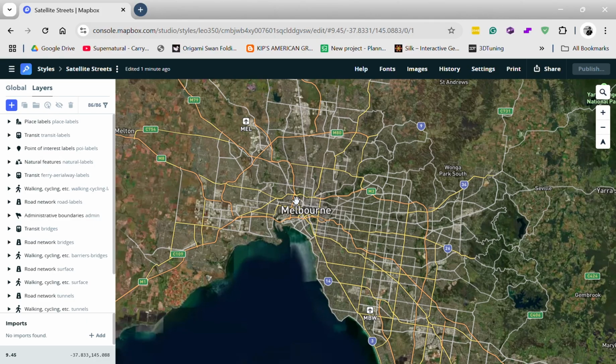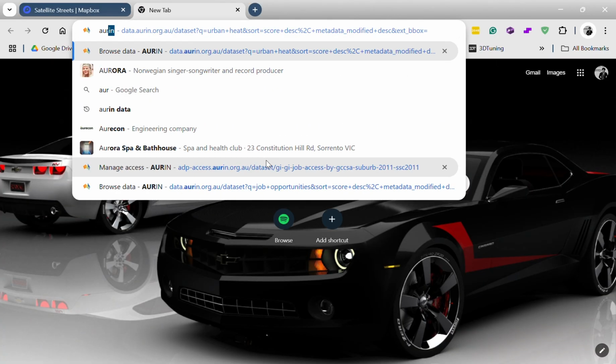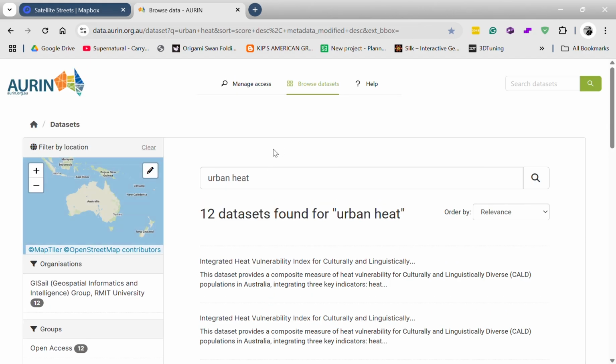we will need to import some data into this to essentially show the information we want to show. Now to do that, we have to go and grab some data. The best place you can go to get that data is Orin. Orin has data sets that you can import from here into Mapbox as a GeoJSON file. So let's look for travel to work.